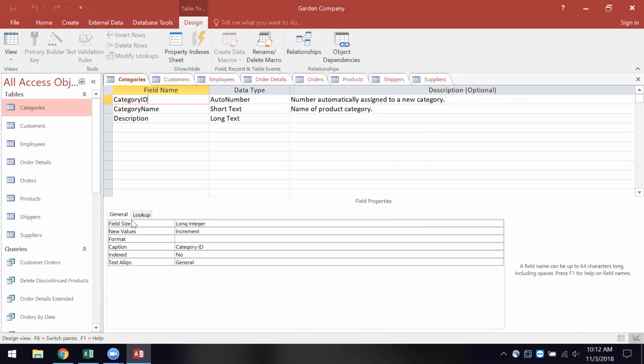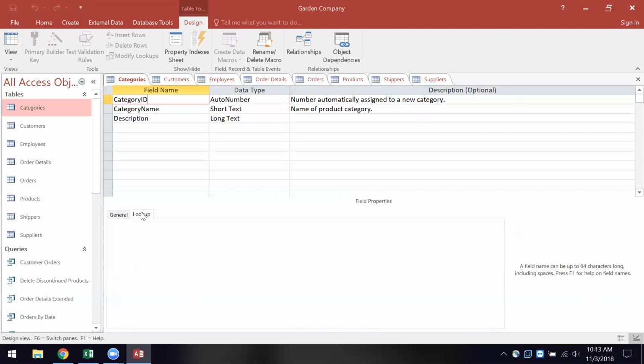Now, there's another little tab here called lookup. Okay, lookup tab. And the lookup tab here is one that if I activate, I can look up and run a query from other tables to populate this table.